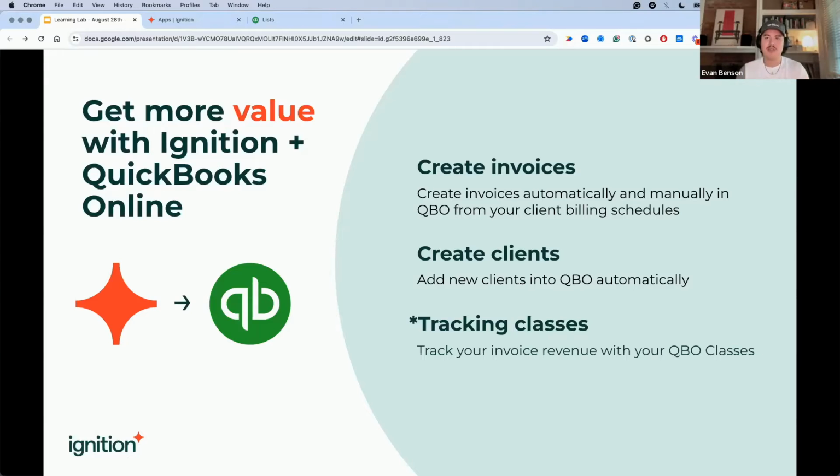And lastly, a new little addition we have, and we'll talk about this in more detail, is the ability to use tracking classes. Because we're sending over invoices into QBO, not only can you track what the service line by line revenue is looking like, you can use tracking classes to get even more insight into where the revenue is coming from.